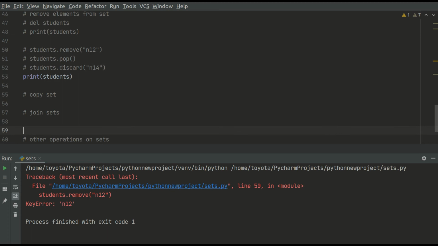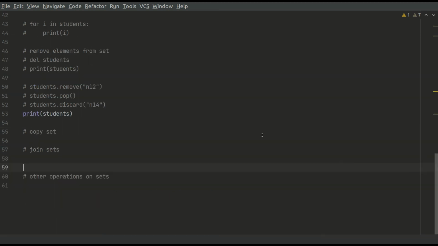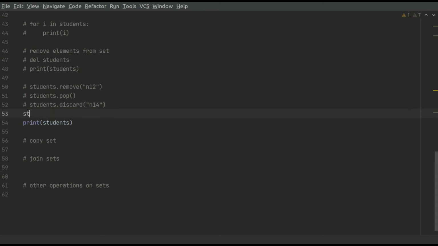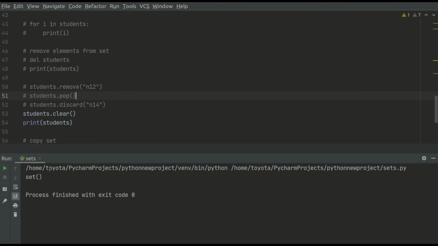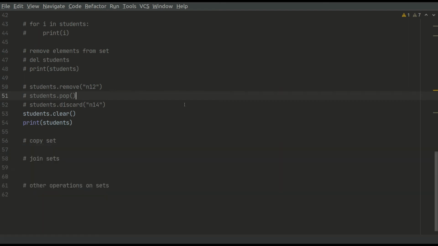Next, we are going to look at how to clear or make our set become empty. So we use what we call the clear keyword. So we can say students.clear, okay? We'll find that our set will be empty. So it's going to give a set which is empty, does not have any data. So we have exhausted all options of removing elements, clearing our set, and those kinds of operations. Hope you are following along.